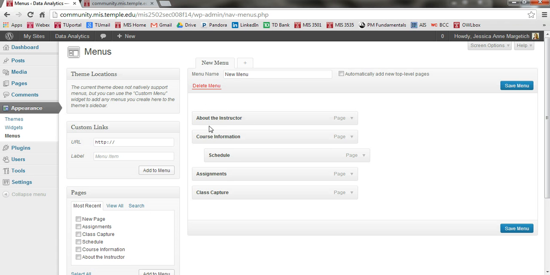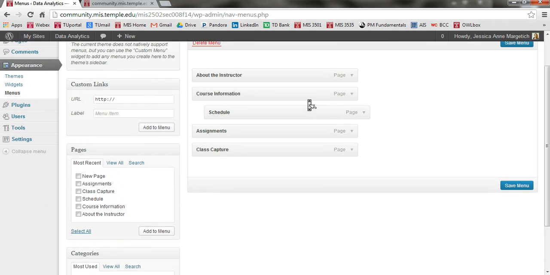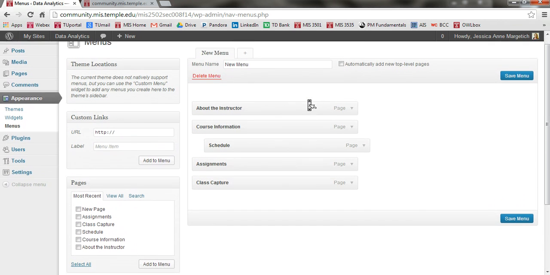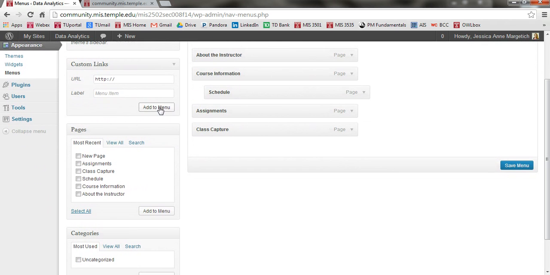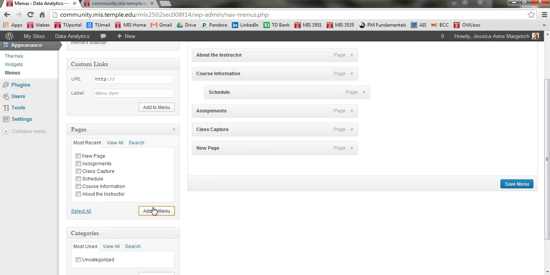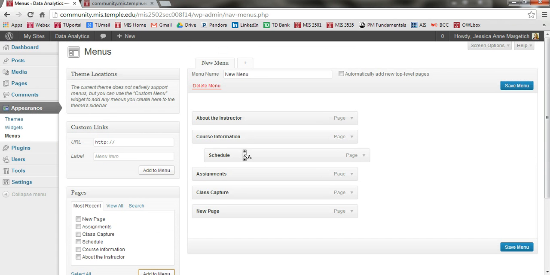So this menu, as you can see, is my new menu. I just created it. So again, it's different than yours, but the way you populate a menu is by down here where it says Pages. You can select whichever pages you want and click Add to Menu. I've already added all of these except for the one page that I just created, New Page. So I'm going to add that to my menu, and you see it's down here.